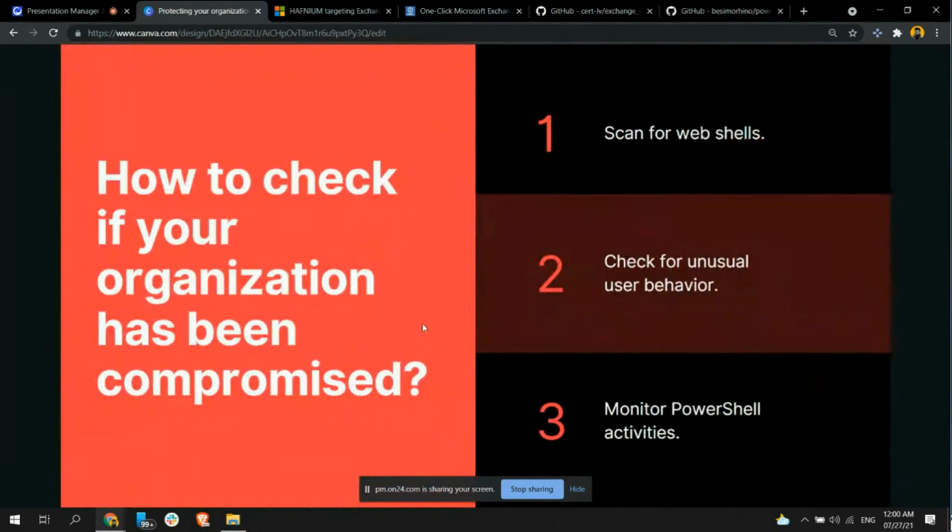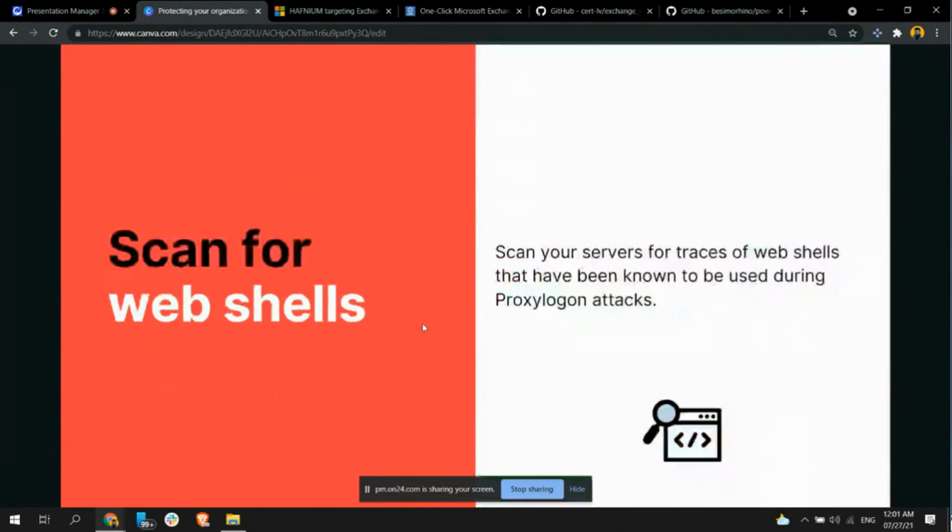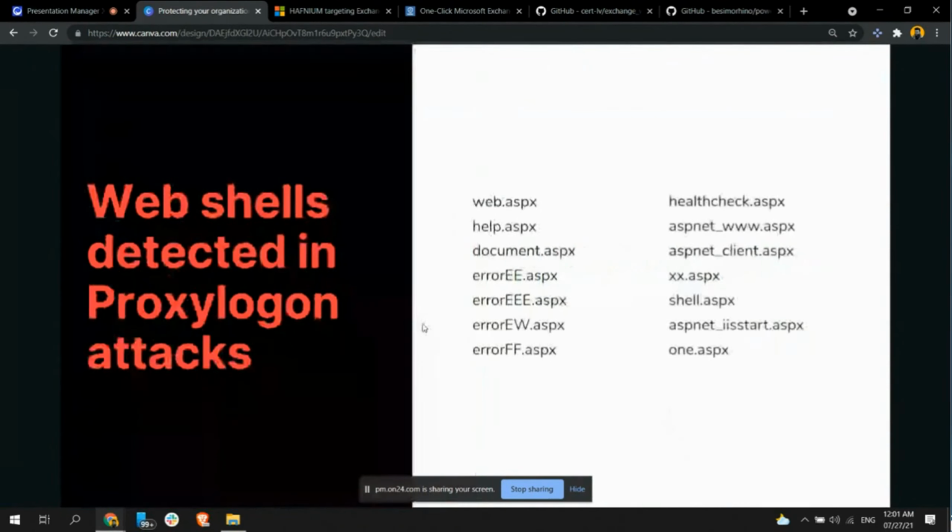Now, when it comes to what you should be doing: scan for these web shells, see if there are any unusual behaviors, and monitor PowerShell activities. As simple as that, three straightforward steps. Now, this is very specific instruction to this zero-day vulnerability. It can change based on what vulnerability we are dealing with, but it gives you the direction where you should essentially be looking, or as your first response, this is what you do. Now, when it comes to scanning for web shells, I've given you a list of shells right here. So you can have them screenshot. You can look for these.